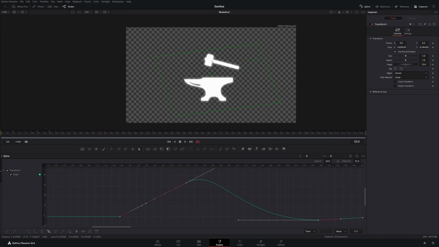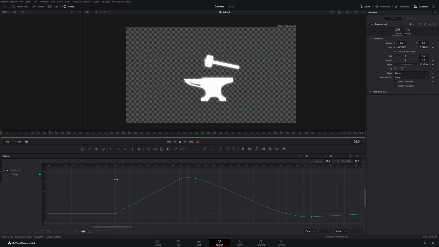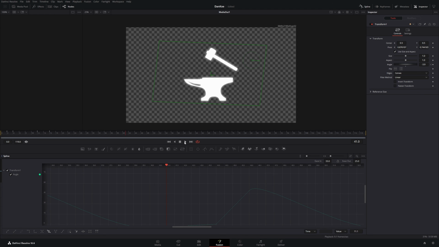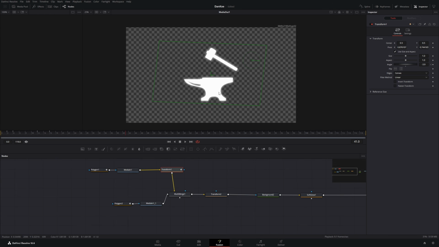If you want your hammer to hit the anvil faster, you can select the first 2 keyframes and click on this icon to change the timing. Now, when the hammer travels downwards, it will be faster. And to show that the hammer hits the anvil, I want to show a little bit of a spark effect.